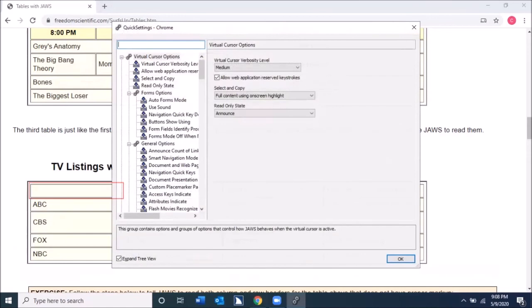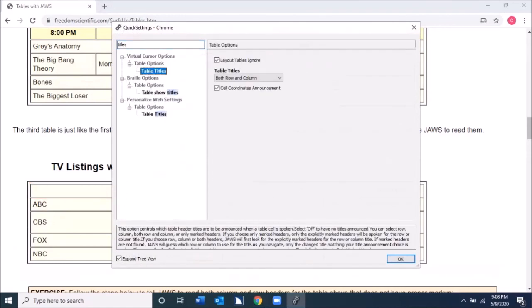Quick settings dash Chrome dialog. Search box edit. Type in text. Control plus E. Okay, T E S. Titles. Free search results list box. Table titles both row and column. Table options. Virtual cursor options. Use the arrow keys to select an item. Press the space bar to toggle between the choices.